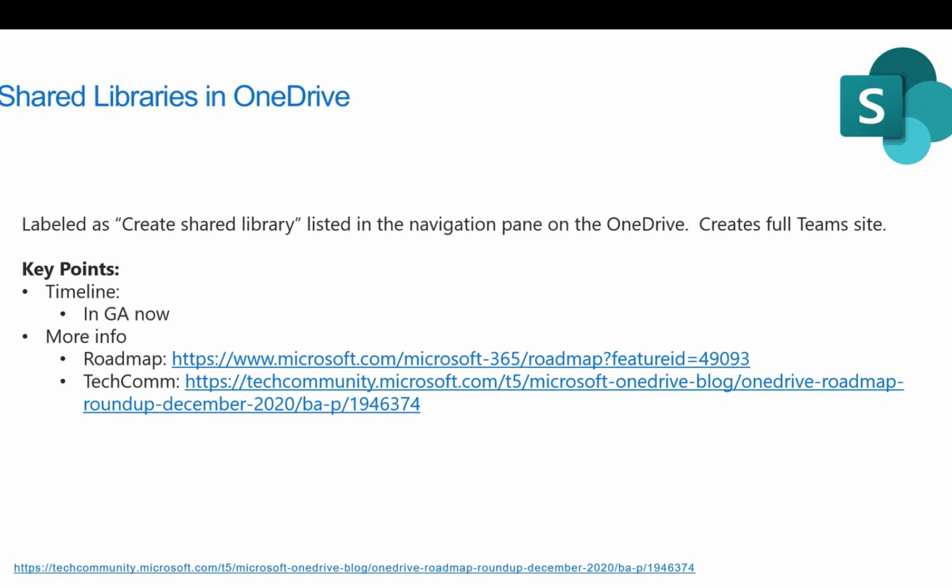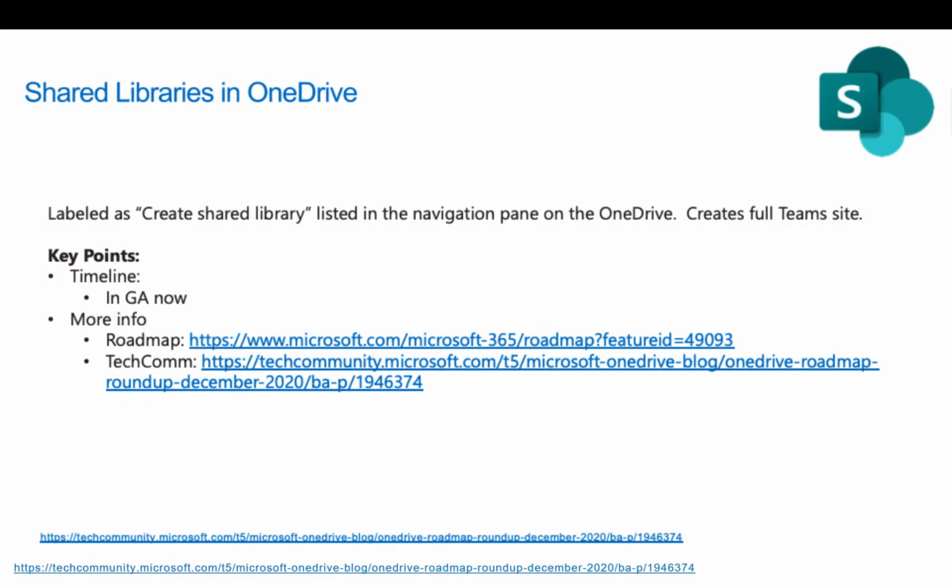One of the other things that really caught my attention, and actually was the reason that I was still working on this deck when we started, is this announcement for creating a shared library within OneDrive. This is something that is currently available, I believe, in general release. It's definitely available in first release tenants.